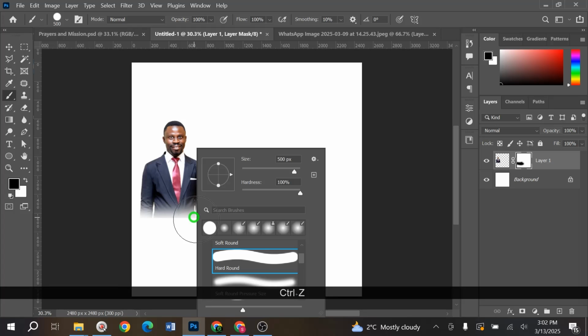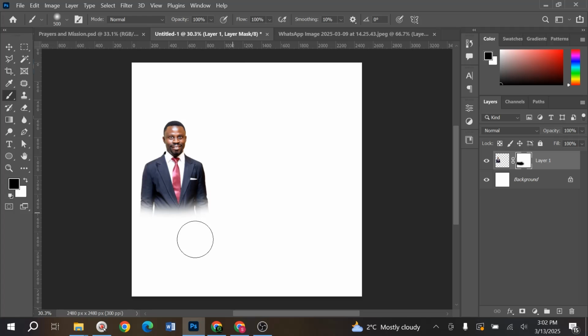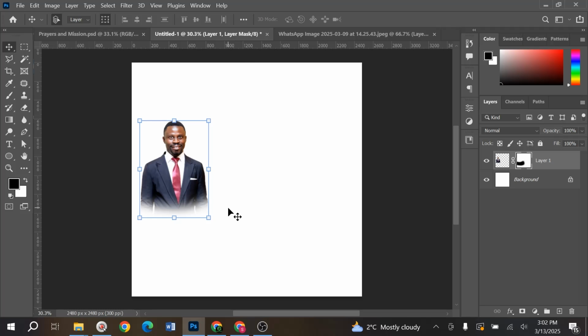No, we don't want that. So let's use the soft one. Let's reduce the size and blend this one in with the background. We are going to do the same thing with the other 2 pictures, and we can move forward.